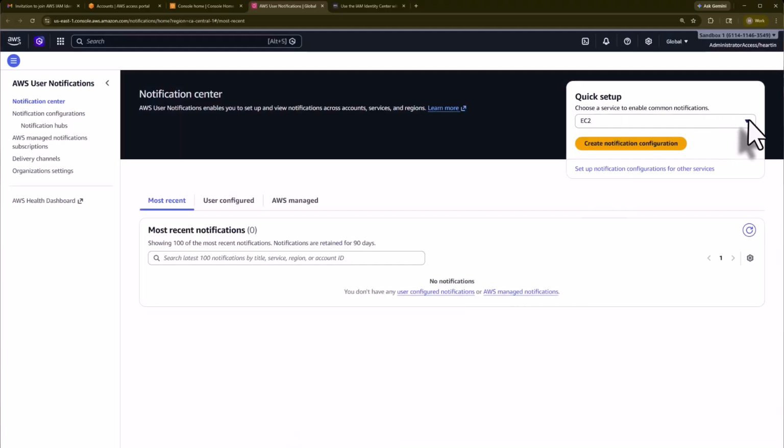So as of now, the services for which we can create notification configuration are CloudWatch, EC2, and Health. Let us go back to AWS Management Console Home by clicking on the AWS logo here.